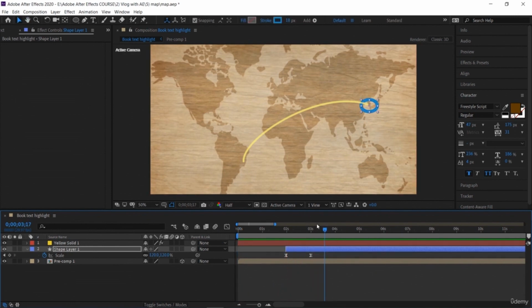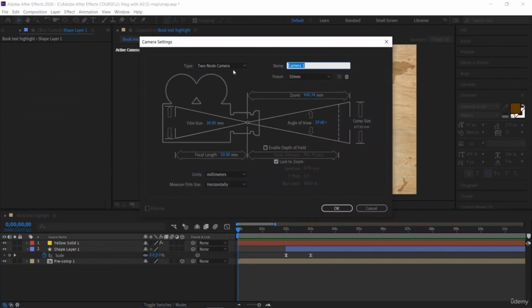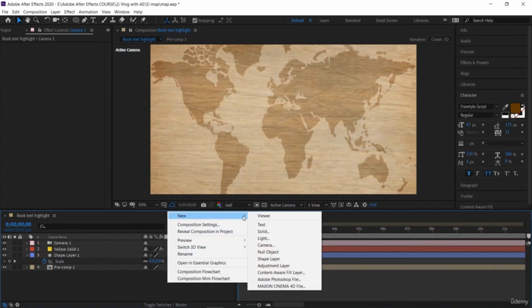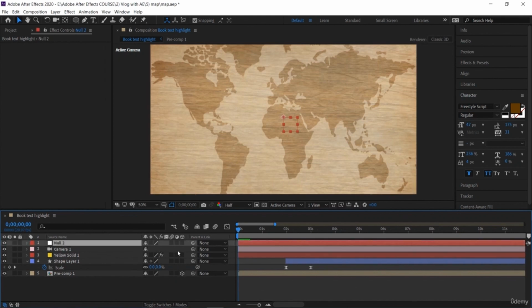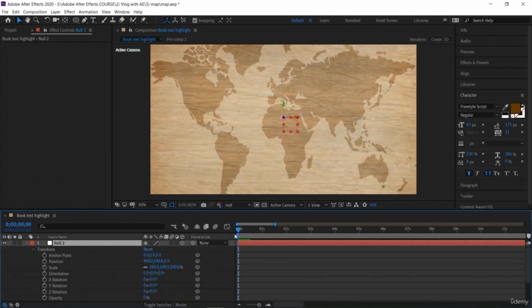Hi, now moving forward with our map effect, we should add a camera. Just go to New Camera. We would use the default configuration, but if you want, you can customize it based on your requirement. Then just add a null layer. A null layer is a transparent layer that doesn't render. We have to pick whip the camera to the null because we want the camera to follow the null layer, and we have to make all the layers 3D and pick whip all the layers to the null.